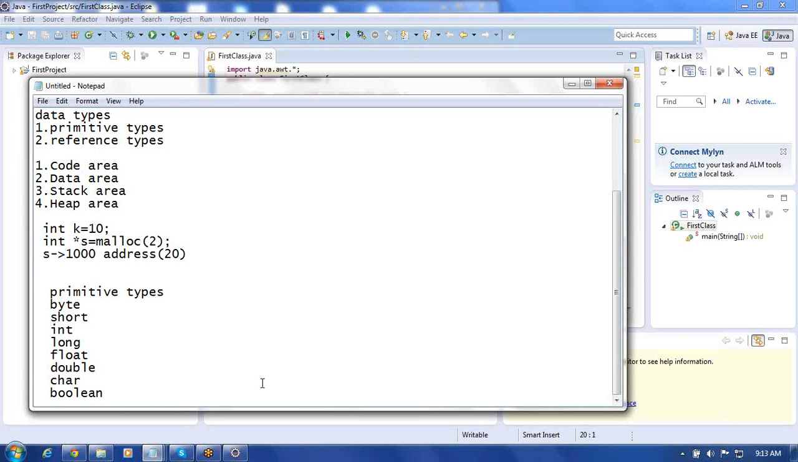So byte can support both negative and positive numbers. The size is 1 byte. We require 1 byte for the byte type of data. The range is -128 to 127. This can accommodate data from -128 to 127. So this is called byte type of data. Now when it is short, it is going to be 2 bytes. This is 2 byte data.